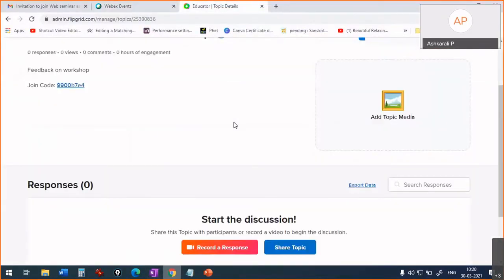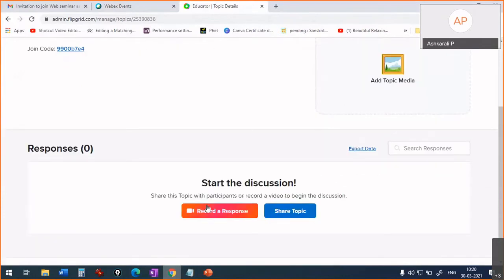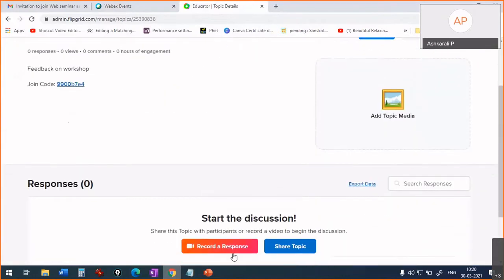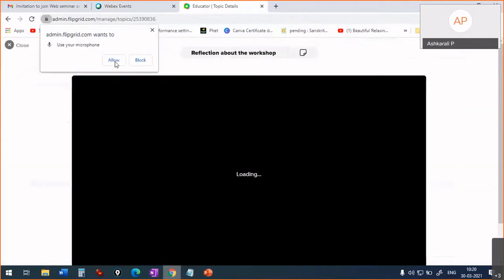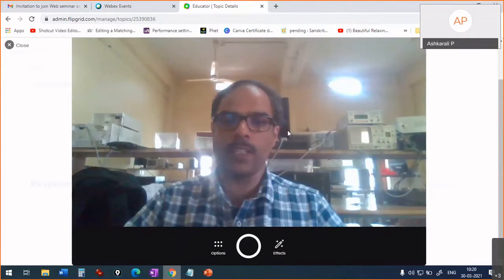What you have to do is click on the link, then you can see record a response, right? Just click on record a response and you need to allow your microphone and webcam to use this. When you allow the permission, then directly you can record your screen here. By clicking on this record button, you can record.